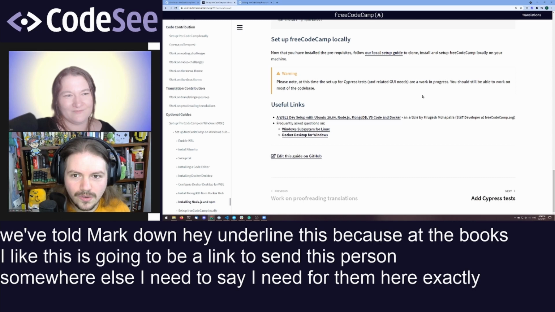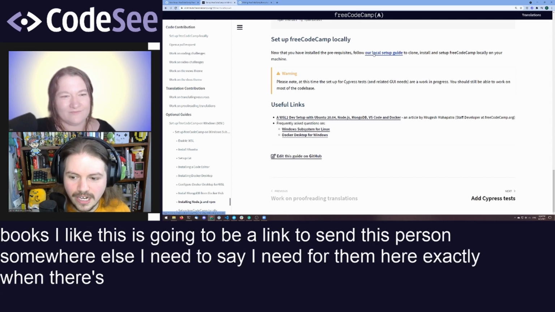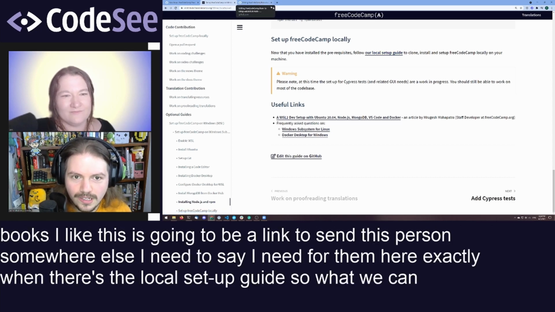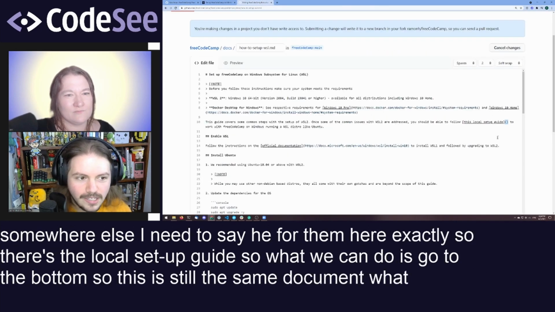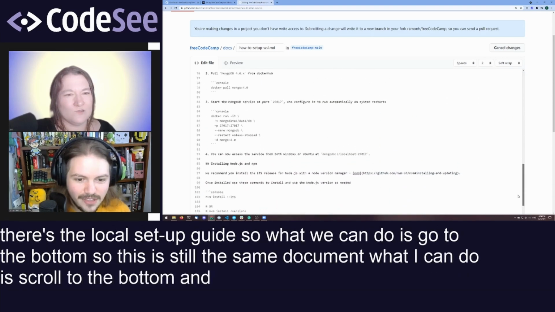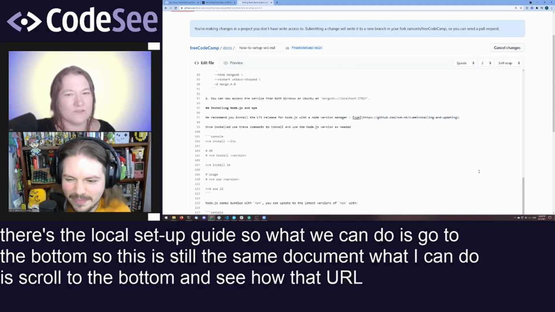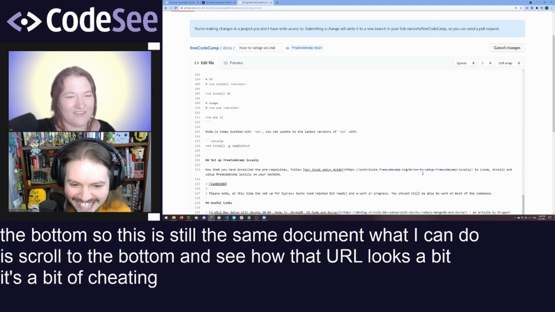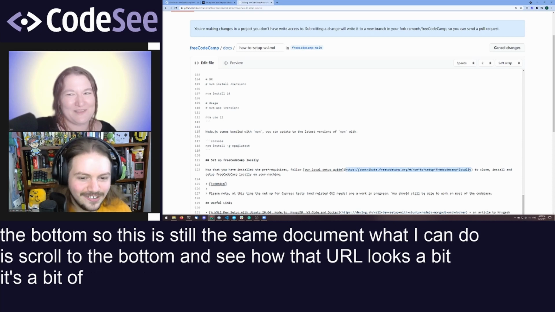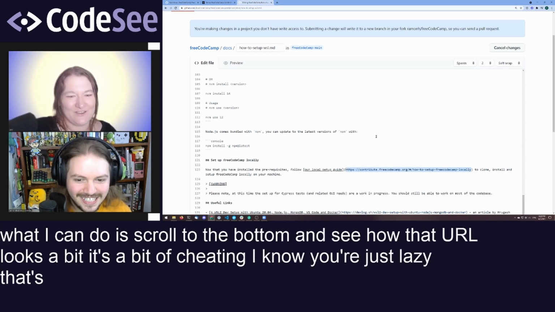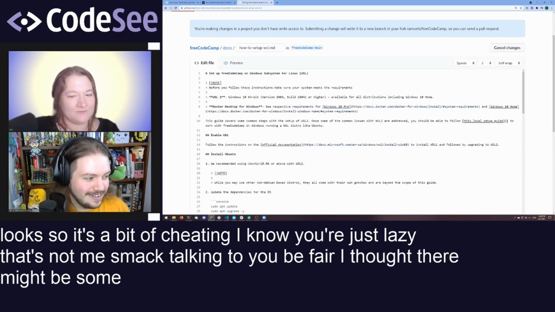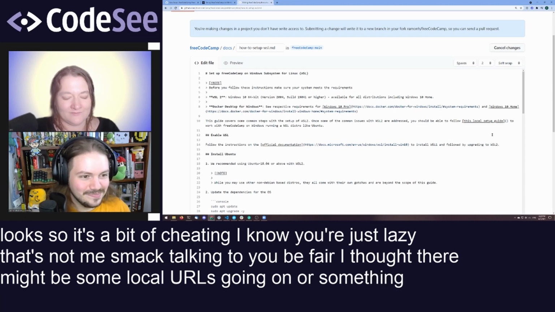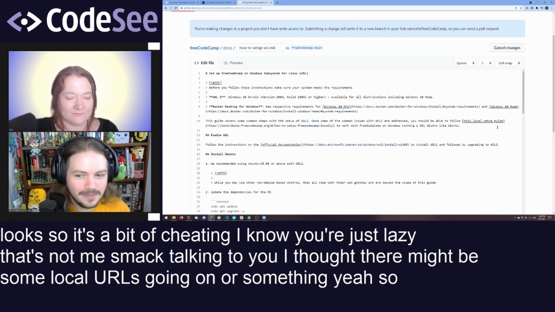Exactly. So there's the local setup guide. What we can do is go to the bottom. This is still the same document. I can scroll to the bottom and see how that URL looks. It's a bit of cheating. I would have right clicked and copied because I'm efficient. Again, just lazy, that's not me smack talking you. No, that's totally fair. I thought there might be some local URLs going on. So this local setup guide, perfect.